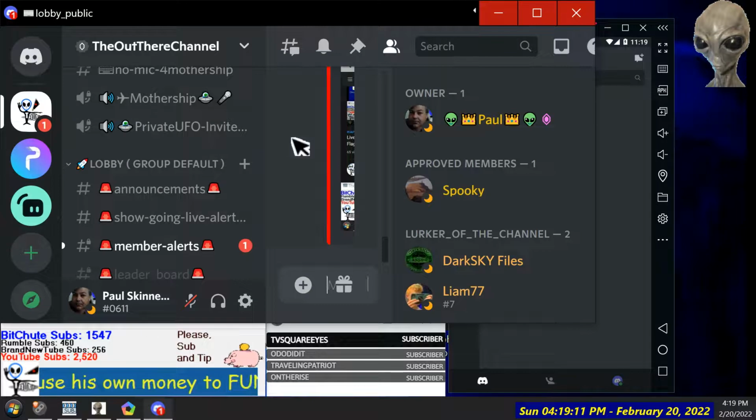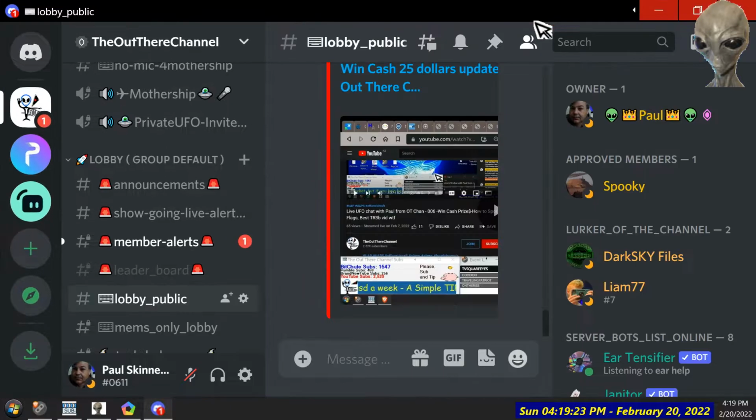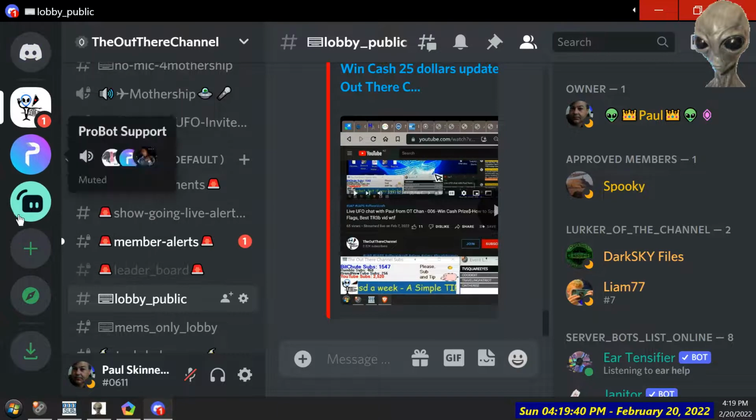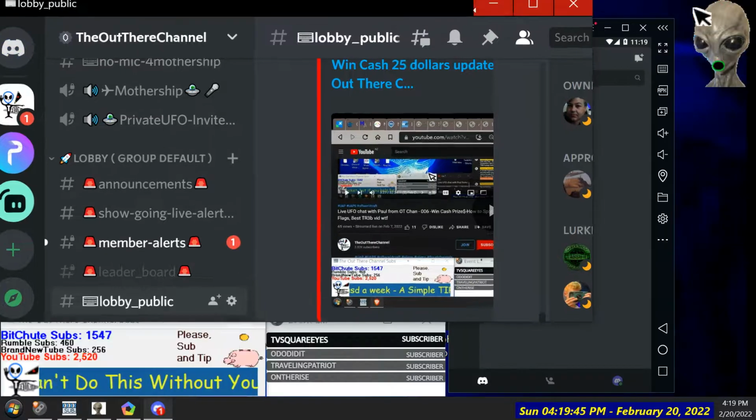Looks like they've changed Discord. They made it bigger, haven't they? Made it a lot bigger. So normally it's like that. It's broken up into people that can access each of the rooms and who are currently active and who are not, and your groups that you joined, Out There channel, and your home, which is your own personal account. So that's what we get there on the browser.